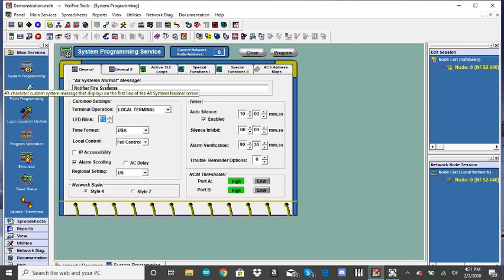The all systems normal message, that's pretty basic. You pretty much can figure out what that means. Network style, style 4 and style 7, those are just two different wiring styles for networks. You don't need to get into that unless you have a network of Notifier panels that are connected over twisted pair or over fiber optic.